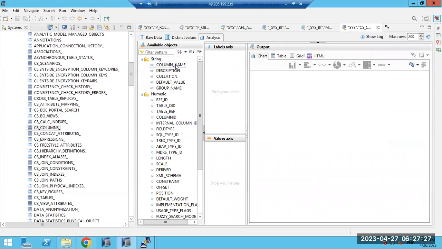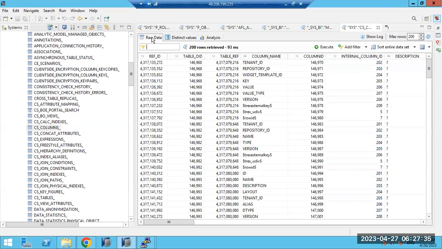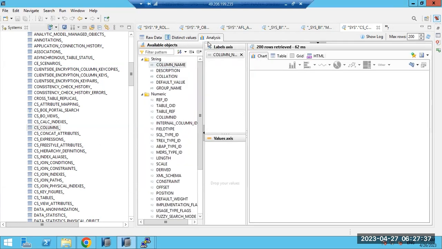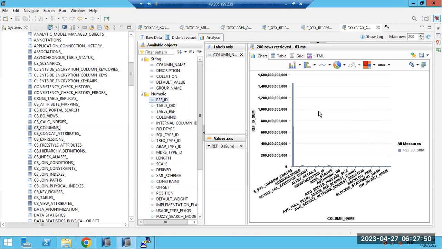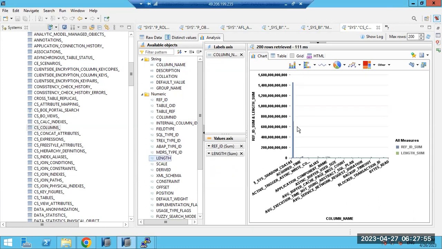Suppose I want some column name on the x-axis. I hope you know what the x-axis and y-axis are, right? The column name is here, and then the reference ID on the y-axis. So I can pull the data here like that. We can pull the data in graphical format as well.